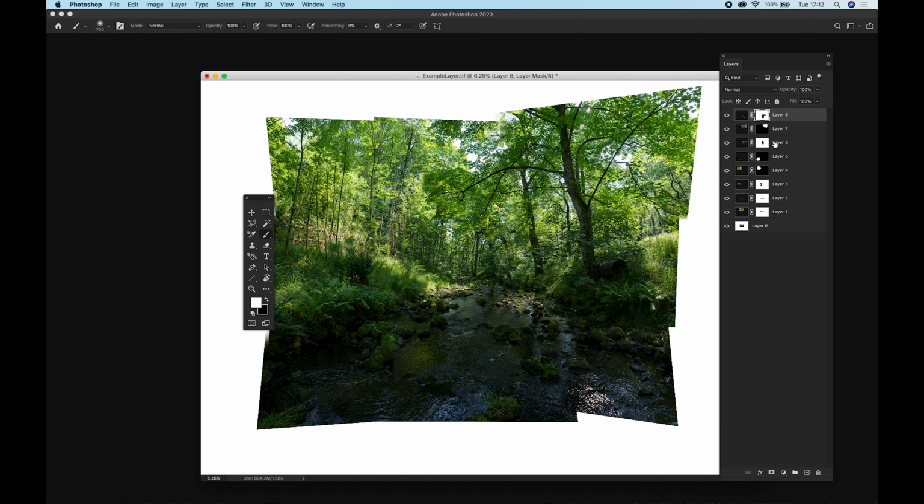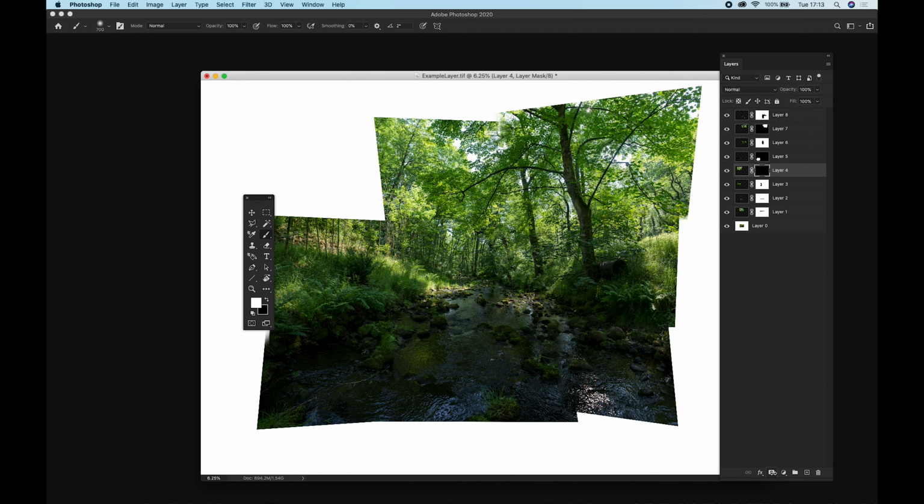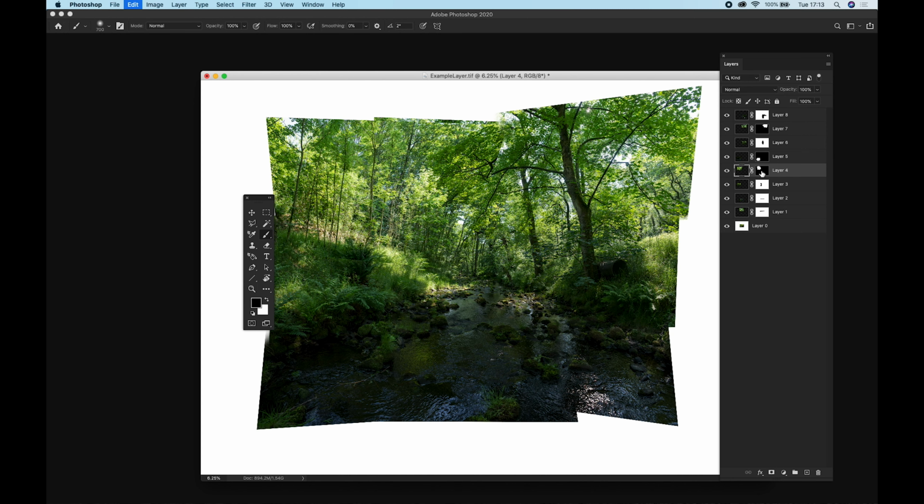If you hold down the, what is it? Let me just double check. If you hold down the Alt key whilst clicking on the layer mask button, the grayed out square with the black circle, you get a black layer mask, and then you can get a white brush and bring your detail in.